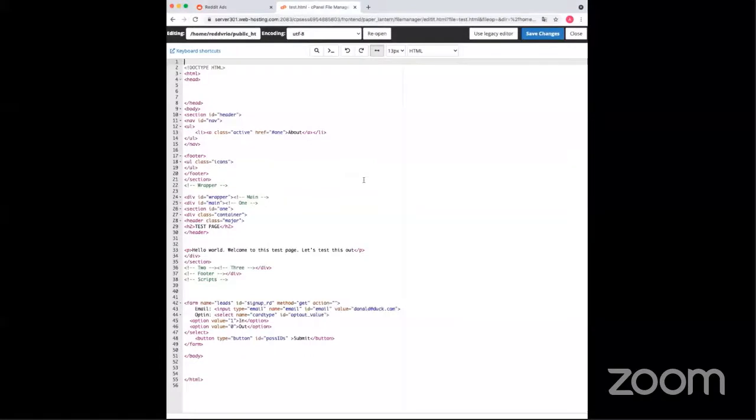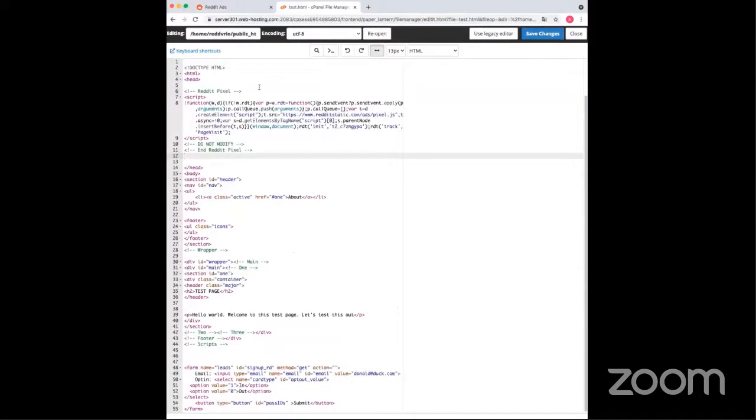Now I'm going to go to my HTML editor. This is just for a test page I have. And we recommend placing it between the head tags, for example, here and here, just so they can fire off as early on the page load as possible. So go ahead and put it anywhere in between there. I'll just paste it here.